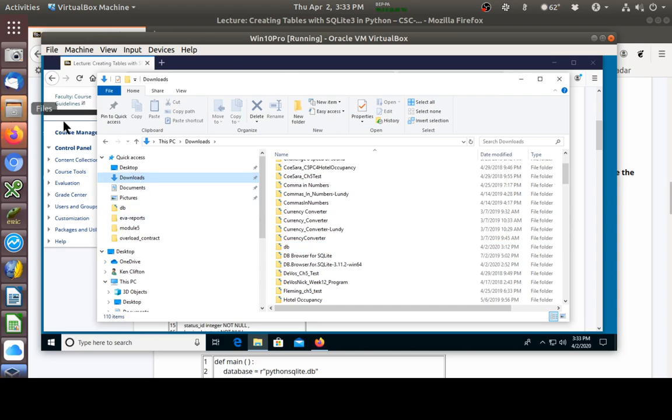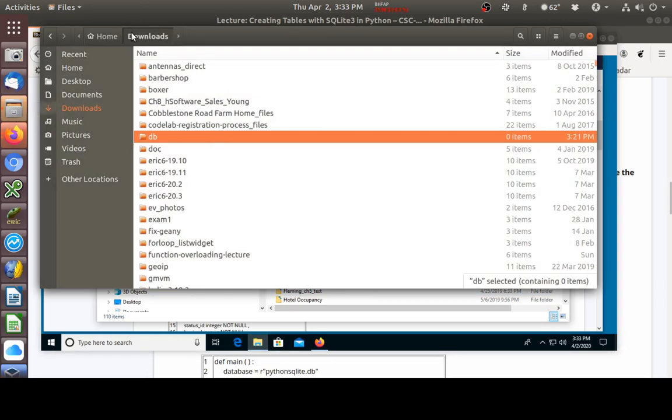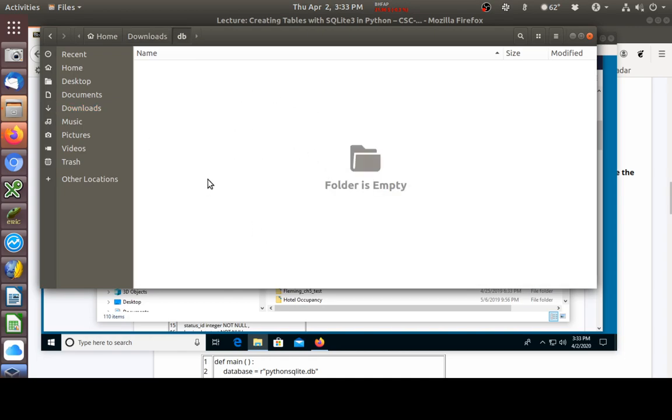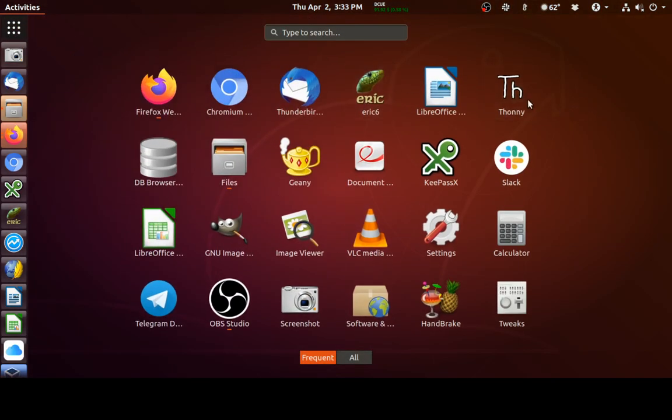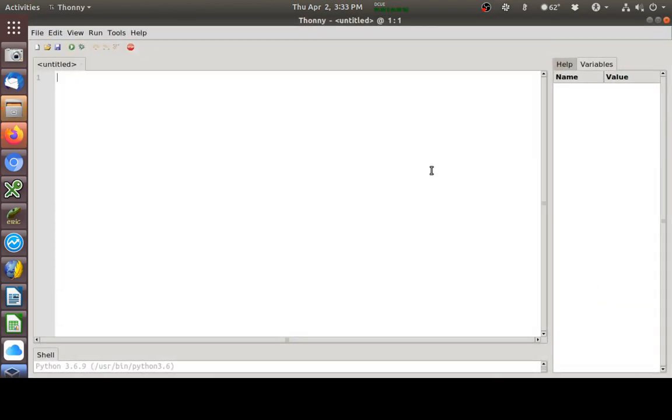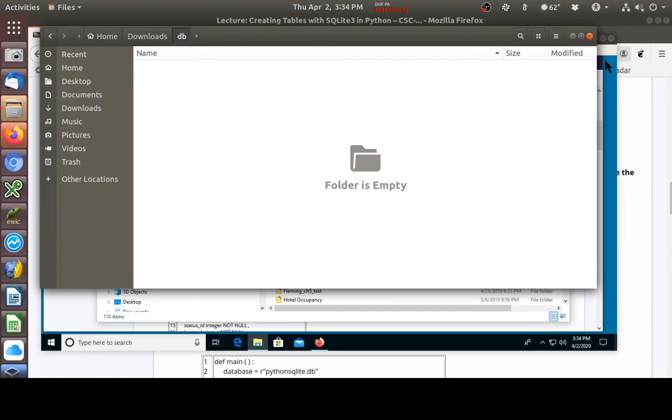So I'm going to go ahead and do it on Linux because the font displays a little bit better. But here's my downloads folder, and there's DB, and you can see the folder's empty right now. So I'll go ahead and start Thonny, and we'll create this code to make this database. And so the first thing, of course, is we need to, in case there's an error, we want to be able to pop a message up and tell somebody something happened.